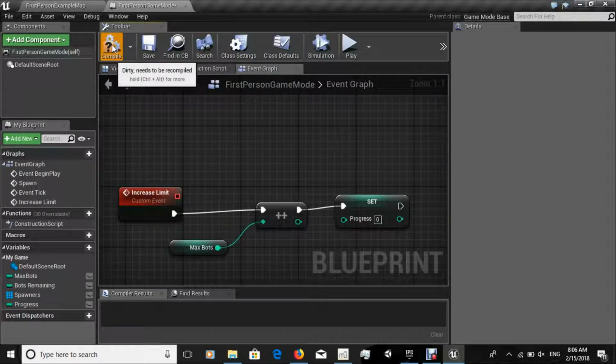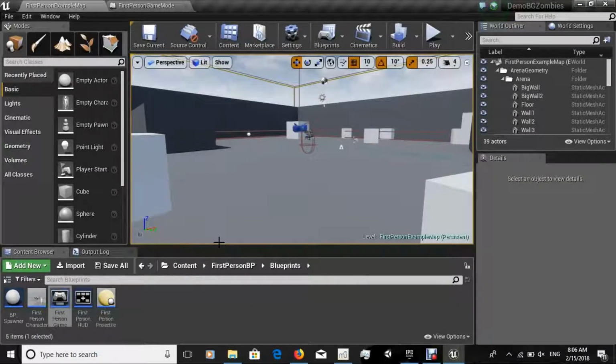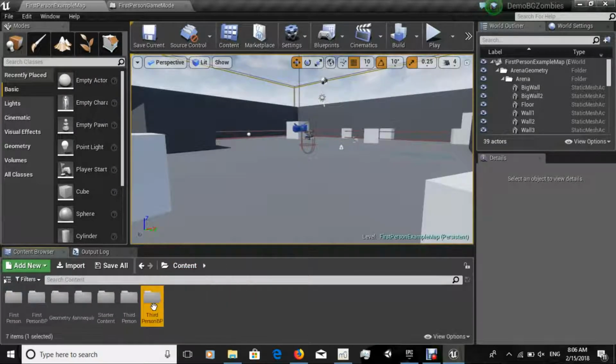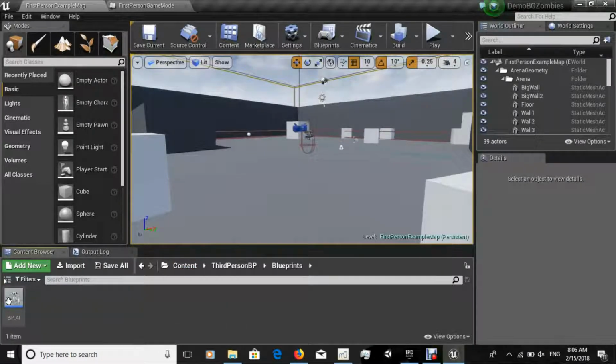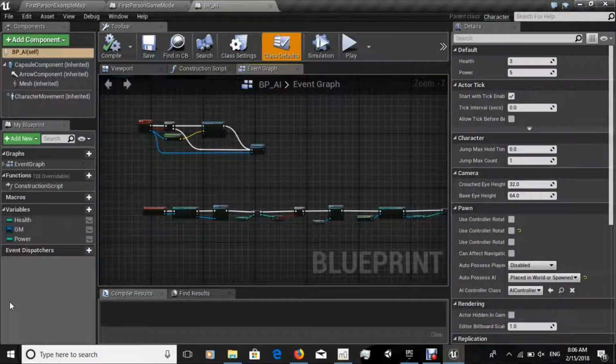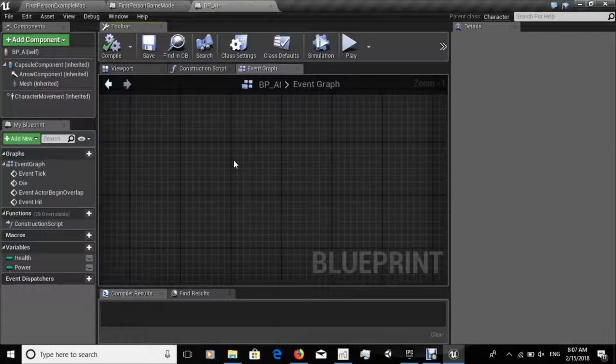Right, compile that, save it, and then open up your BP AI. So you'll go back to the main screen, click content, third person BP, blueprints, and BP AI. The first thing we want to do is create a persistent reference to our game mode. And a persistent reference is basically just a reference that we can use over and over again.